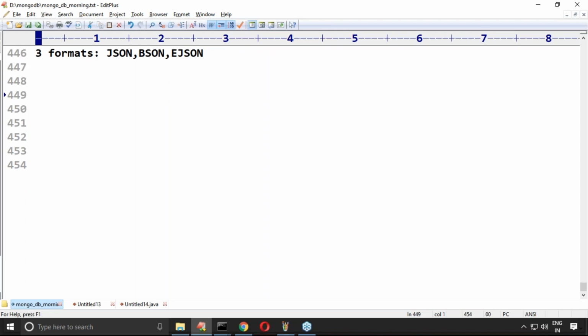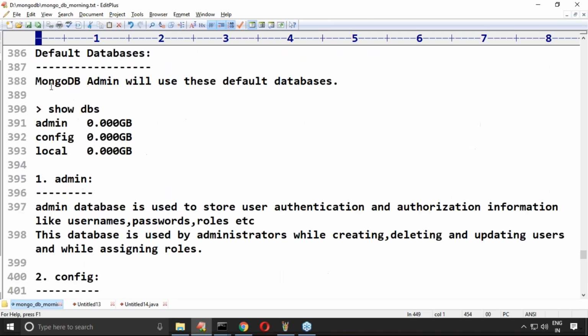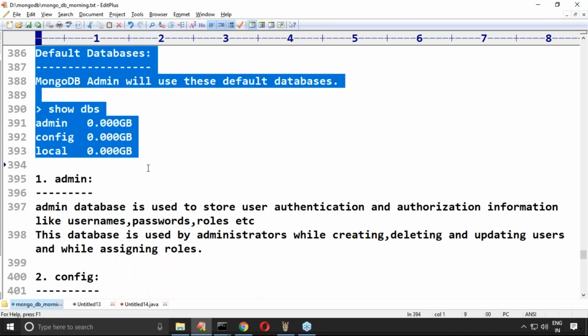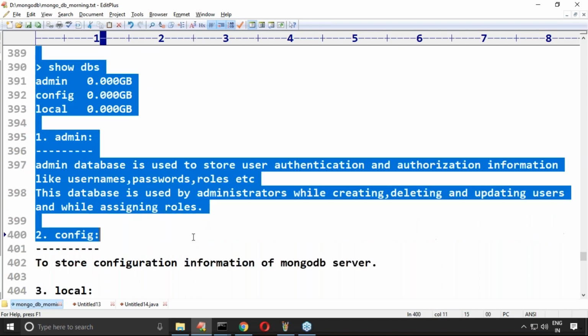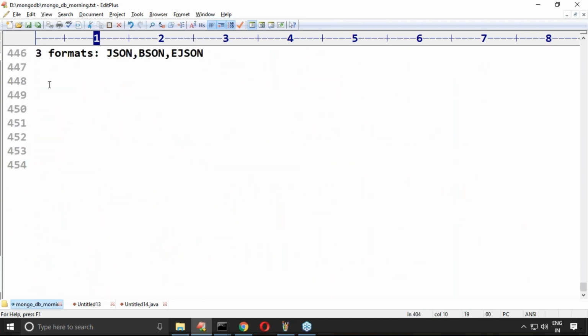Now, the next scenario I have to talk about is very important, please take a bit of special care. Up to this, I covered only two points. First, what are the various default databases available in MongoDB, and what is their purpose, which I explained theoretically. Next, which formats are going to be used in our MongoDB: three formats, JSON, BSON, eJSON.